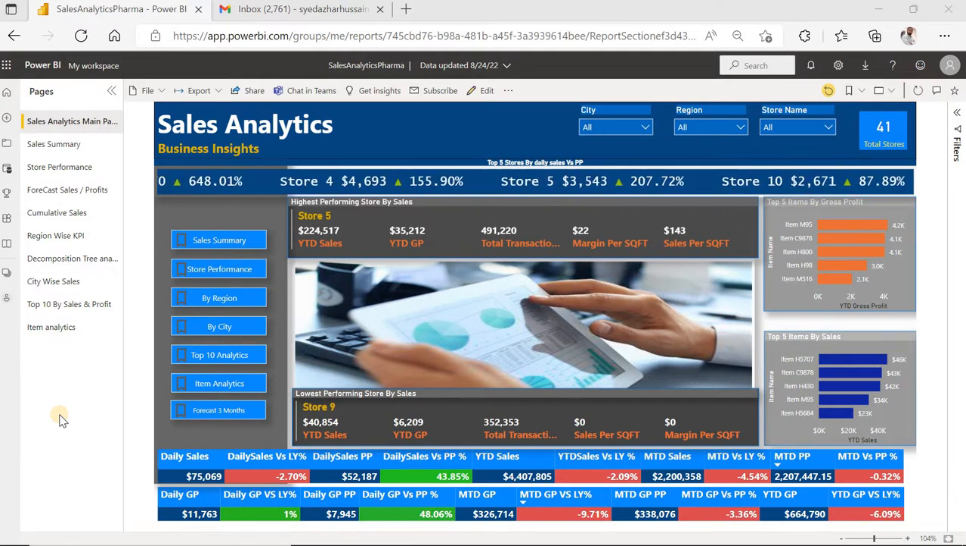This is the main dashboard. The main page of the dashboard contains a lot of insights. It's basically presenting you the top five stores by daily sales, you can see on the ticker. So it is basically comparing it with the previous period. You've got highest and lowest performing stores within that period.